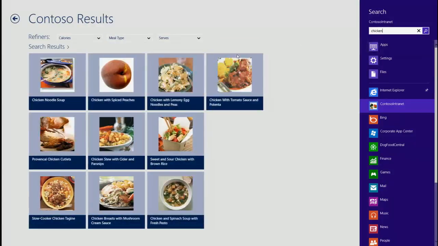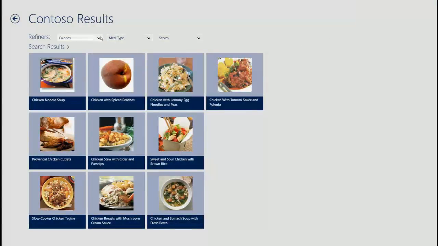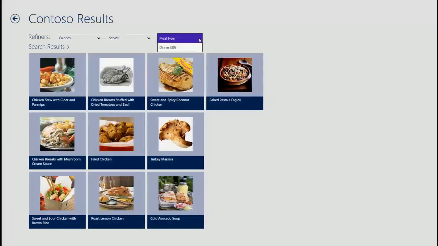You can see the refiners that I changed, right? Here they are: meal type, dinner, servings. Okay, so that's the demo. I'm not going to get into that code. Paul Summers and Dan Benson will get into that. You can ask them all you want about that. We just want to show you how easily you could tie into the search results in SharePoint 2013.